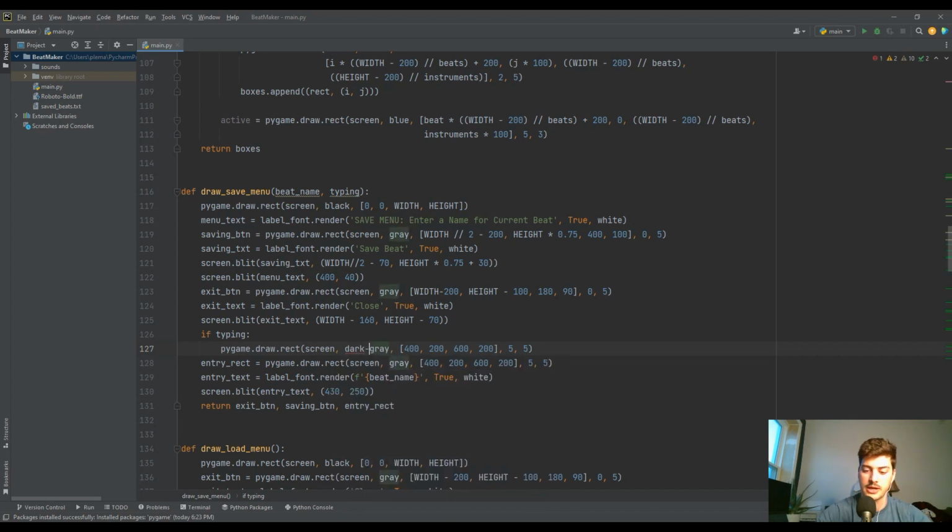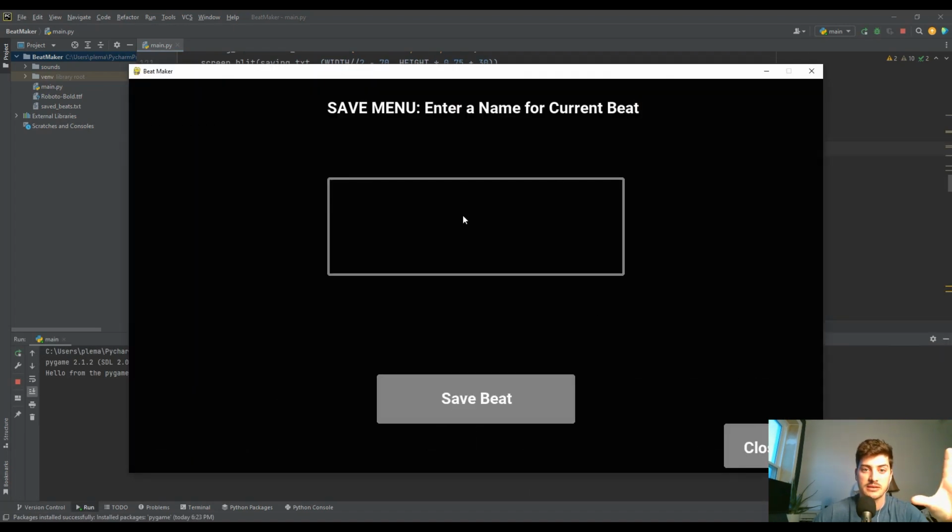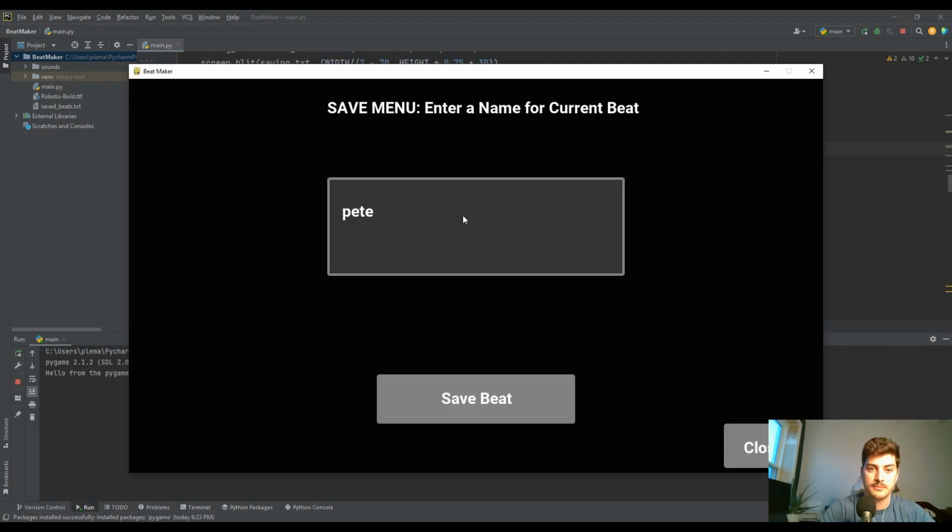And I'll say dark gray, and I will just make it solid in the same footprint, and that's okay because we're drawing it first, so your edge will still show up. And that should now be a good way to signify it. So save beat. There we go. We're typing. Pete is cool. Okay.